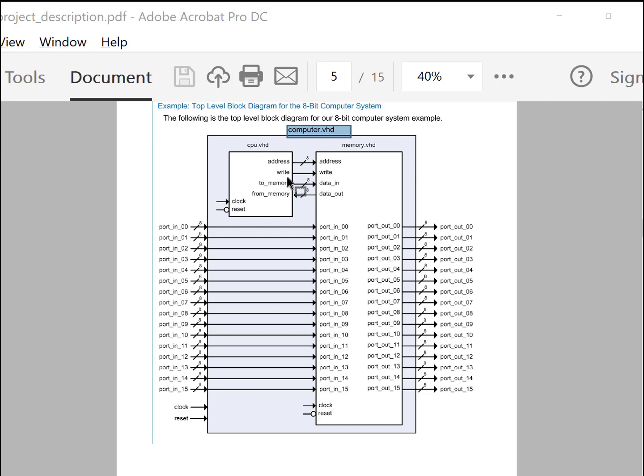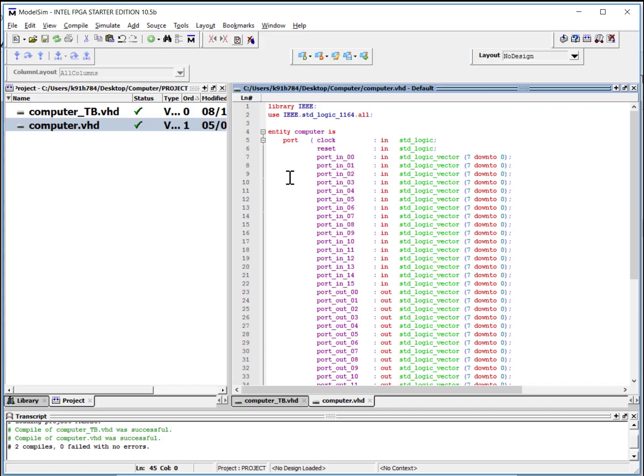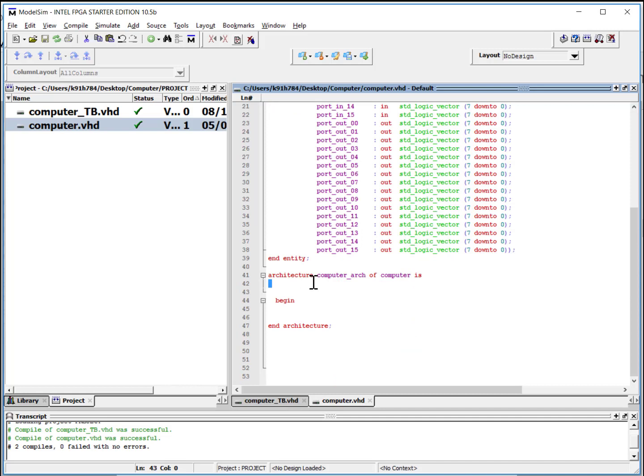So we have this sitting here, and let's take a look at how we're going to do this. I'm going to come down here, and I'm going to say component, and then I'm going to do the following.